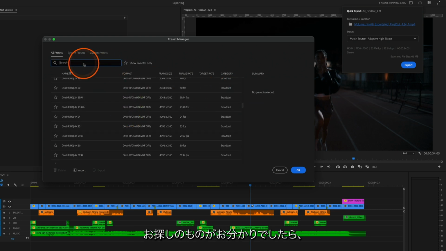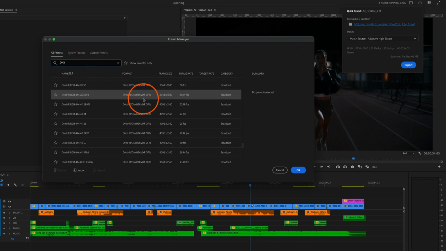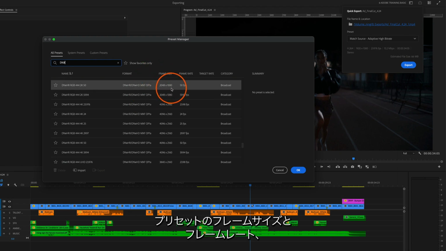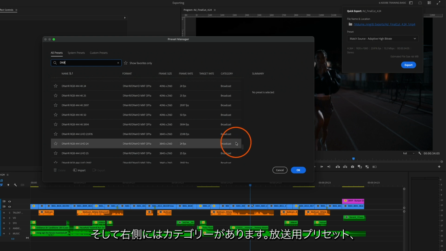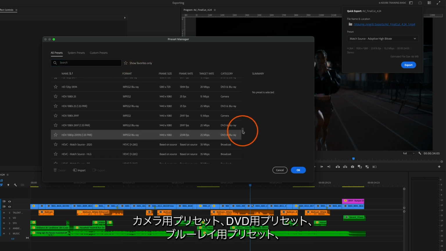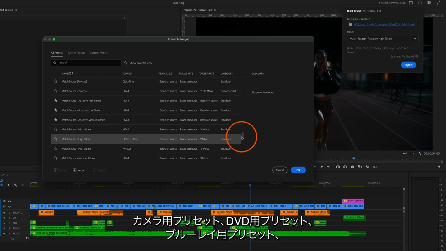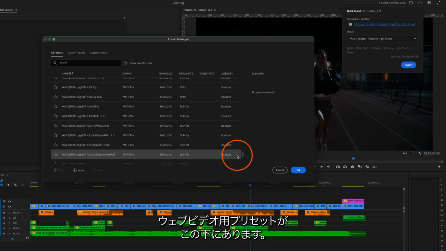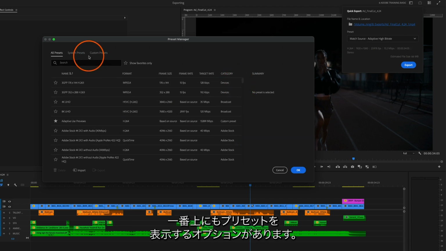If you know what you're looking for, you can just type it up here in the search bar. So those are all the DNX right there. And you can see that there's a frame size with that preset and a frame rate. And we have categories over here on the right as well. Let me take that out. So you can see that there are presets for broadcast, for camera, for DVD and Blu-ray, as well as web video down here at the bottom. And you've got options for viewing presets up at the top here as well.